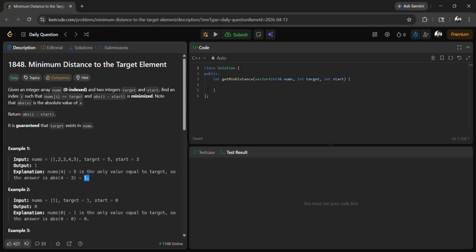First of all, we have to define the answer variable, which we initialize with INT_MAX. We are going to compare this answer variable with the minimum value while finding the absolute value for the index. So here I loop with for int i = 0, i less than nums.size(), i++.